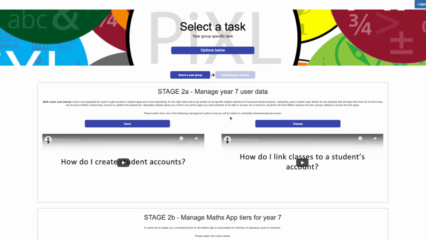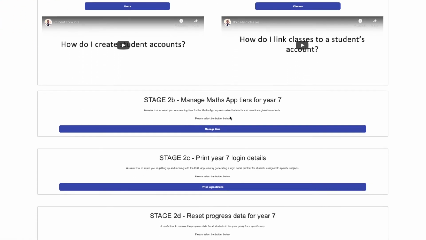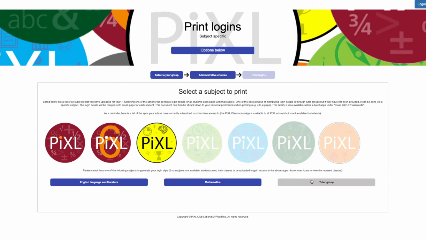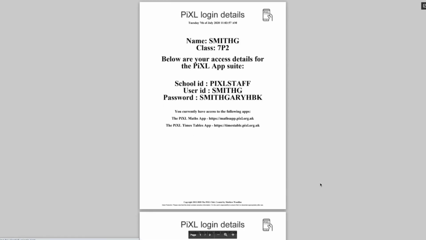To help deploy the apps, you can retrieve printable sheets using the tool under 2C. For all of the classes that you uploaded, you will be able to print out login details for students grouped by those classes for each subject.